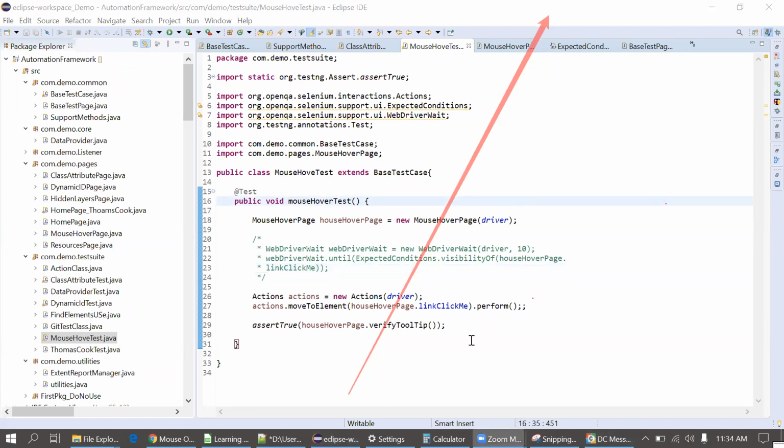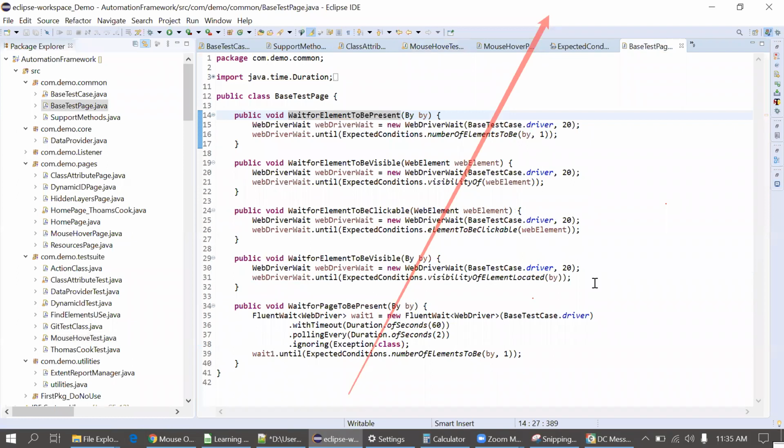So can you please open that base test page? Okay, I'm opening this. You can see here what we did: we put the waits for elements for all pages. Can you explain? Actually, I have just created a method. I have not used it at test case level.